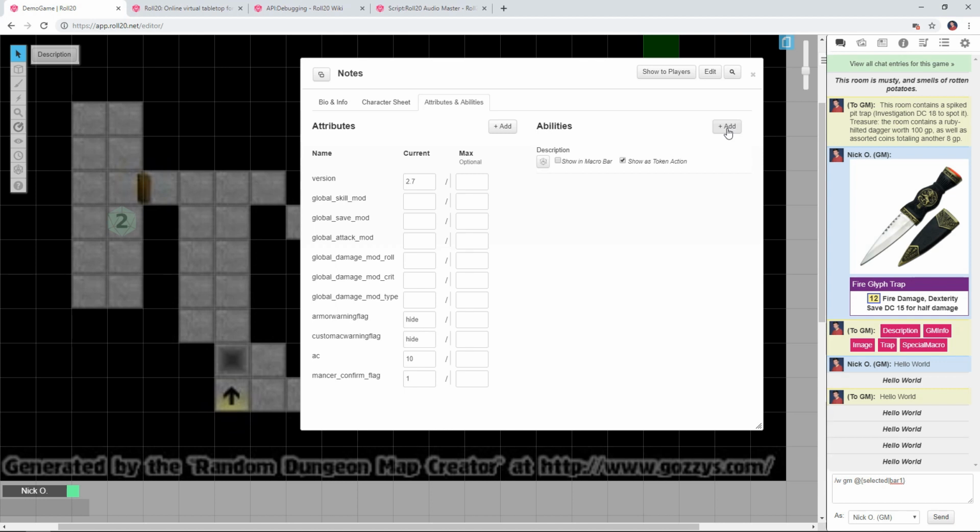We also want to be able to whisper notes about the room, if there are traps, if there are secret passages, things like that. So we'll say add. Again, we'll edit this. We'll call this GM note. And we're going to whisper GM and then @selected bar 2, because we don't want the same bar here. We want to put the information to whisper to the GM in a different bar. So again, we'll save that. We'll show it as a token action.